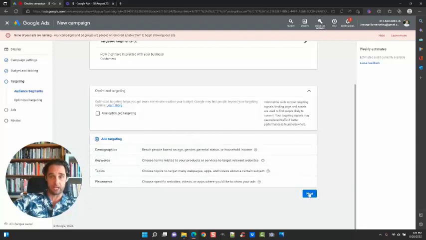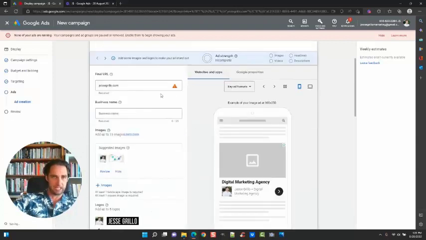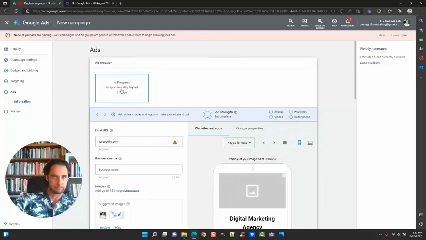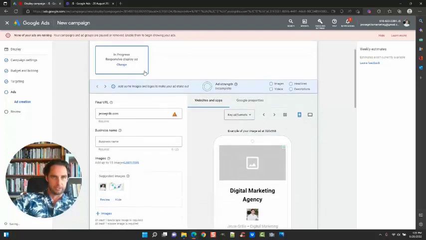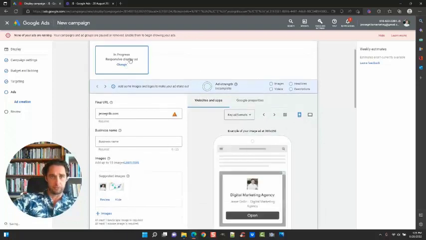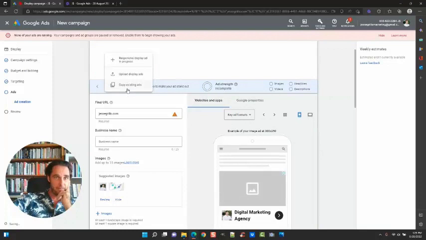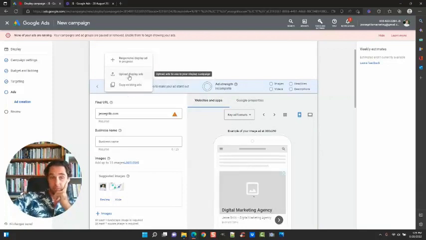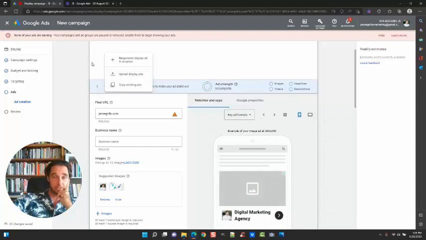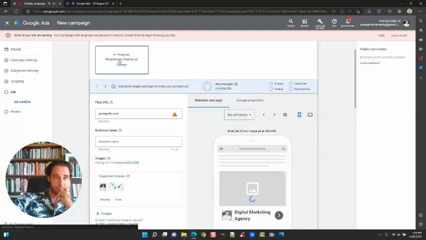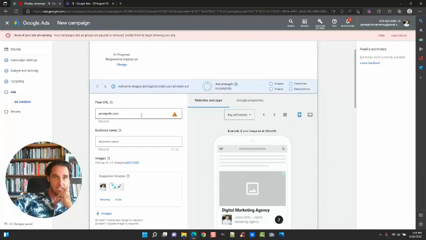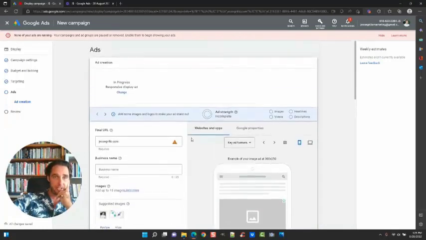So just leave all this the same. Okay, now we get into the ad creation. There are two types of ads you can do with display: responsive display ads, which I really recommend, those are kind of the way to go, or just standard display ads, which are just images and can also deliver really profitable results. So we'll start with a responsive display ad and then show some standard display ads.